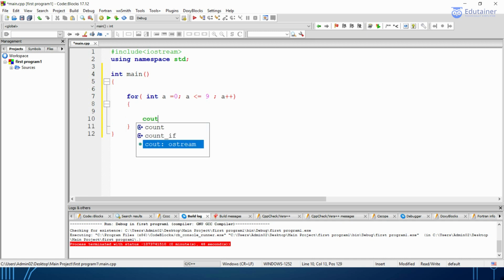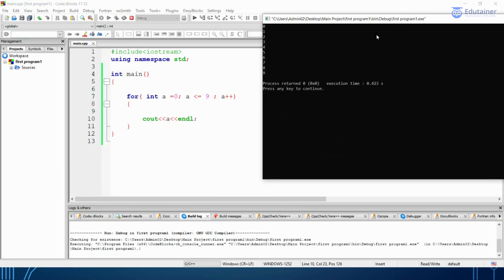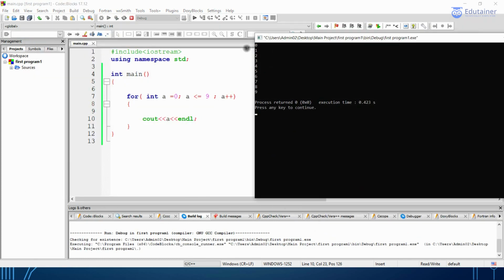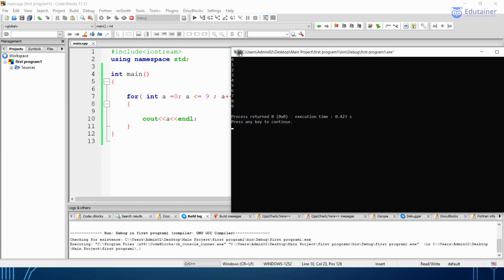Inside the loop, I will write cout a endl. So this is an example of a for loop which I have taken. It will print the values from 0 till 9. So let's compile and run the program. You can see the numbers have been printed from 0 to 9 using a for loop. So this is how you can use this loop.